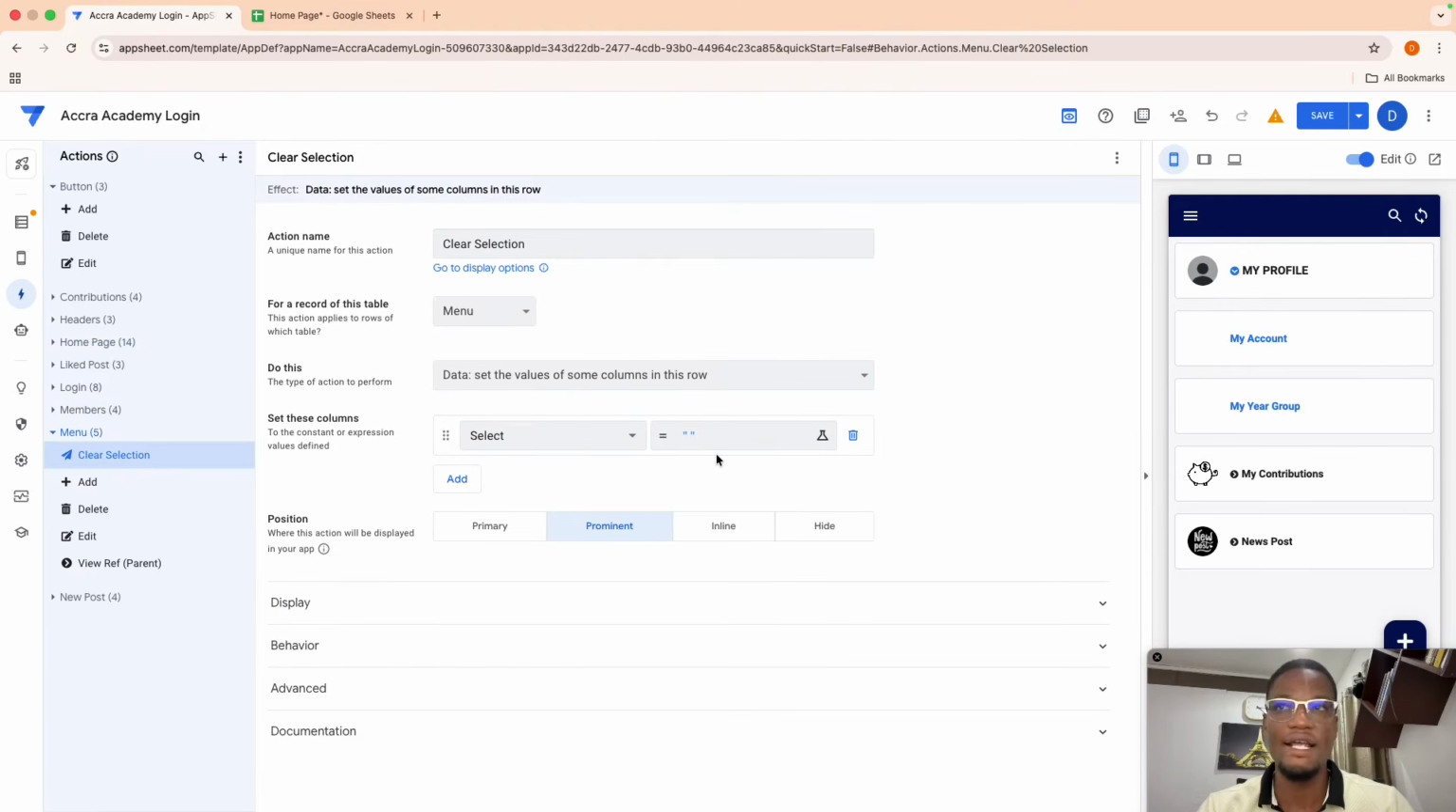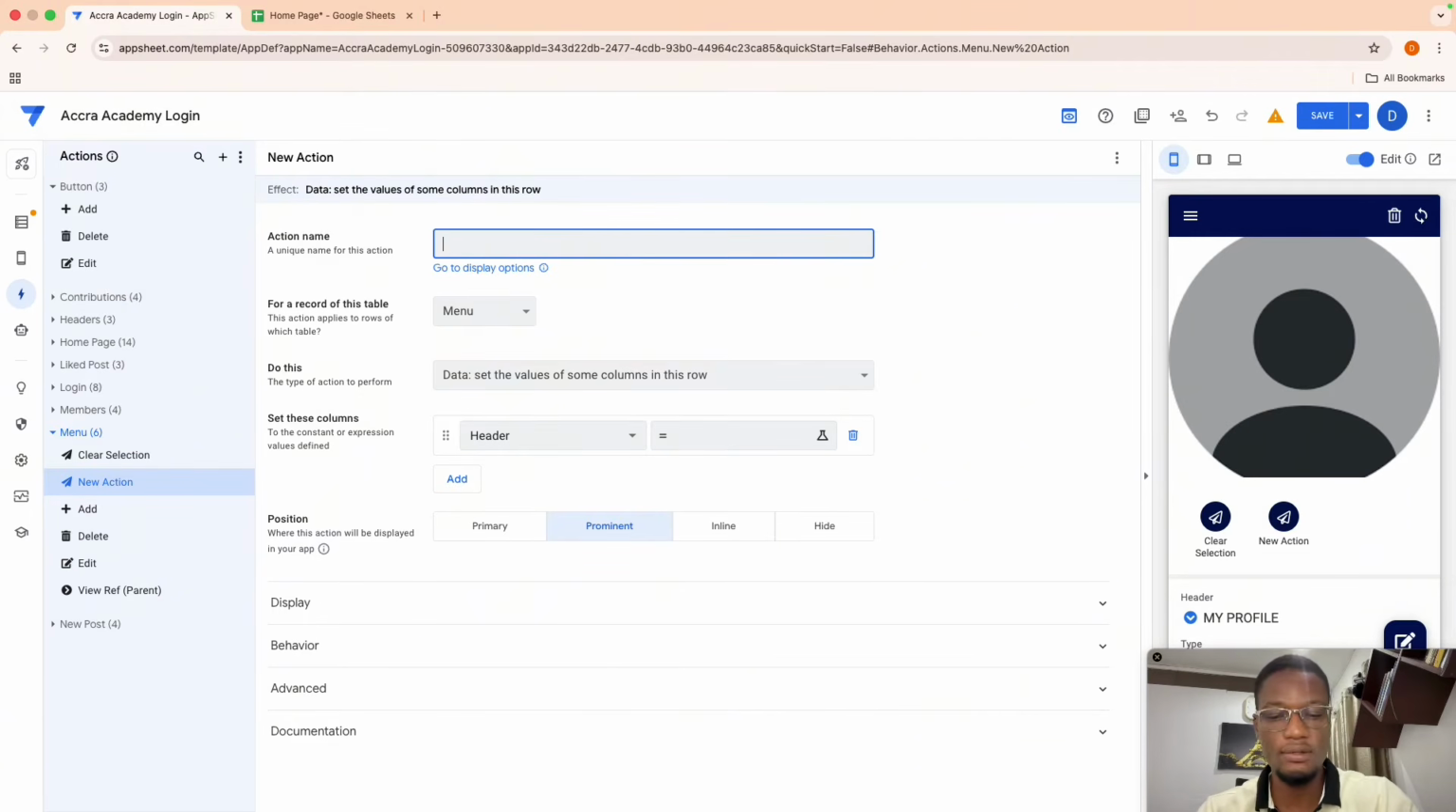So this guy clears selection. We know he does that. That's a good job. Okay, now we click the plus and we say run clear selection.